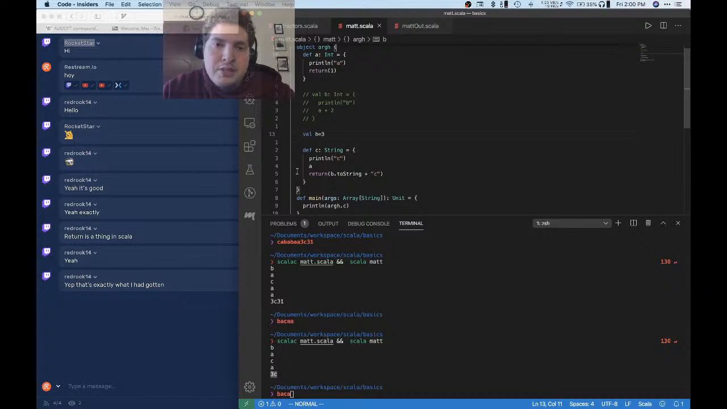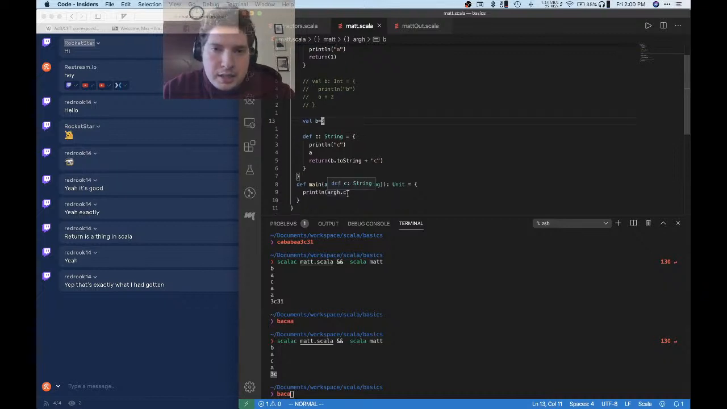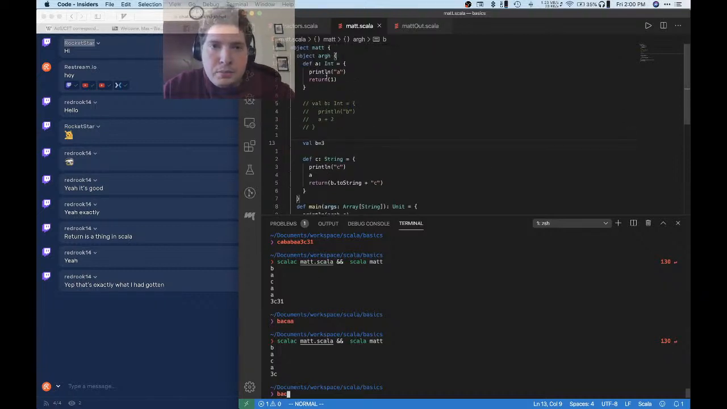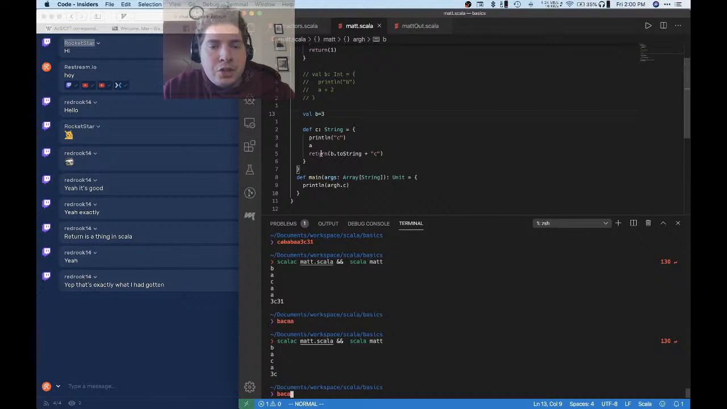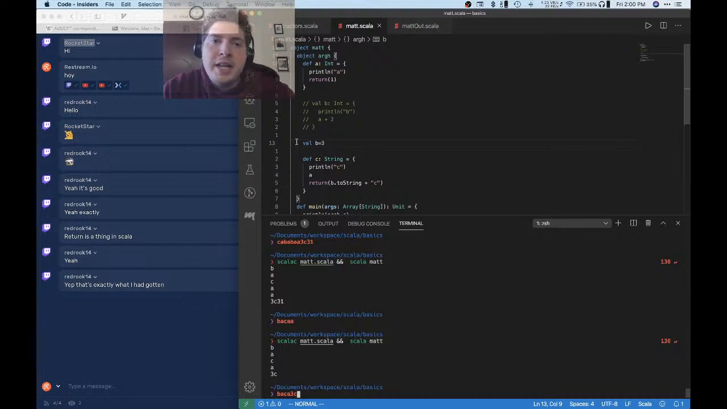So now let's trace what argh.c does. Again, first we get ba from figuring out that b is equal to 3. Then we print out c, then we call a, which is going to print out an a, and this whole thing then returns b.toString, which is 3, plus c, and that's 3c. So that's why the print statement doesn't get called when we run b here, and why it also doesn't run a again, because now the value of b has already been set in stone and permanent.